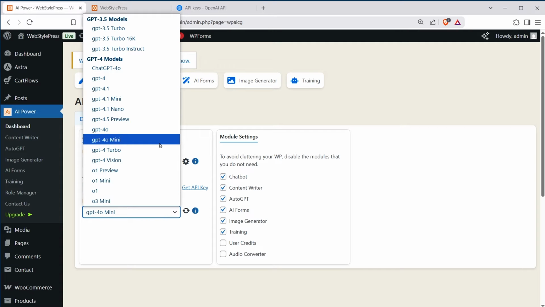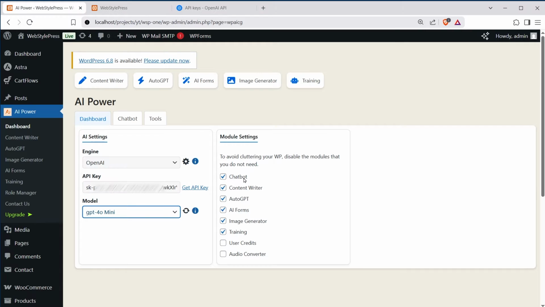Then you can select the GPT model to use. I will select 4O Mini. From right side, you can enable or disable modules depending on what you want to do with AI. I will use Chatbot, Content Writer, and some other services. Chatbot and Content Writer are most important for me.